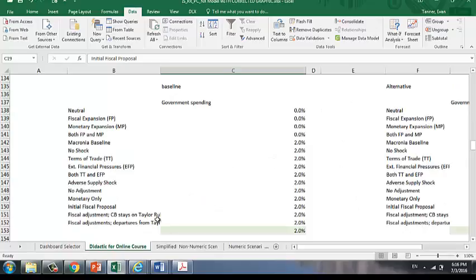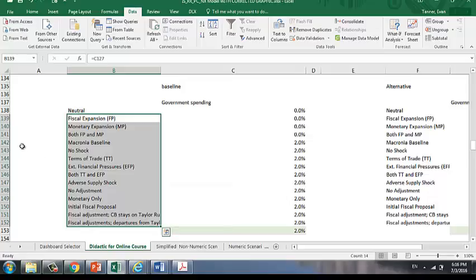So you can see that that's part of what we're doing here. But then what we're doing here also is this is actually how we're choosing the values. So let's say this is where, for example, what happens to government spending, and you see most of them here are 0. Although in the Macronia baseline, we're assuming that government spending goes up by 2%. And then when we go to the shock scenarios, we're using the Macronia baseline, so it's 2%, 2%, 2%, etc.